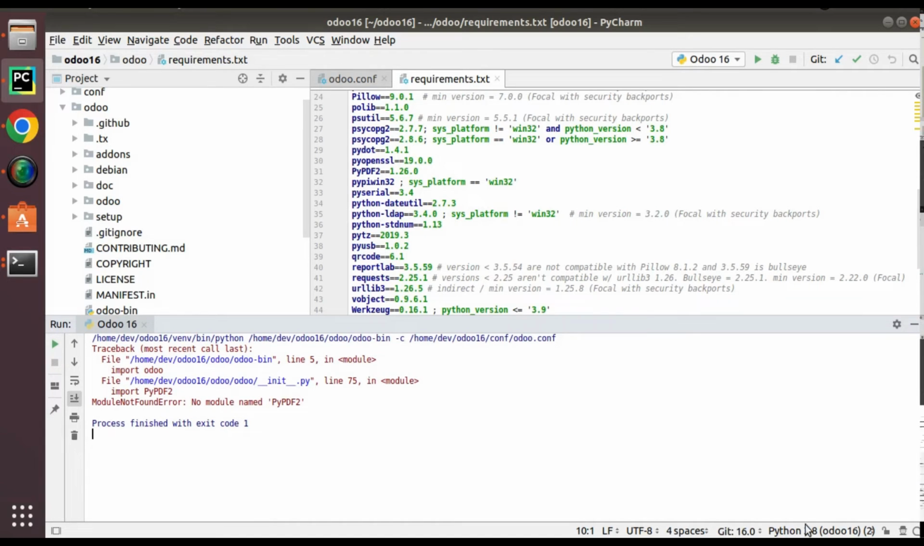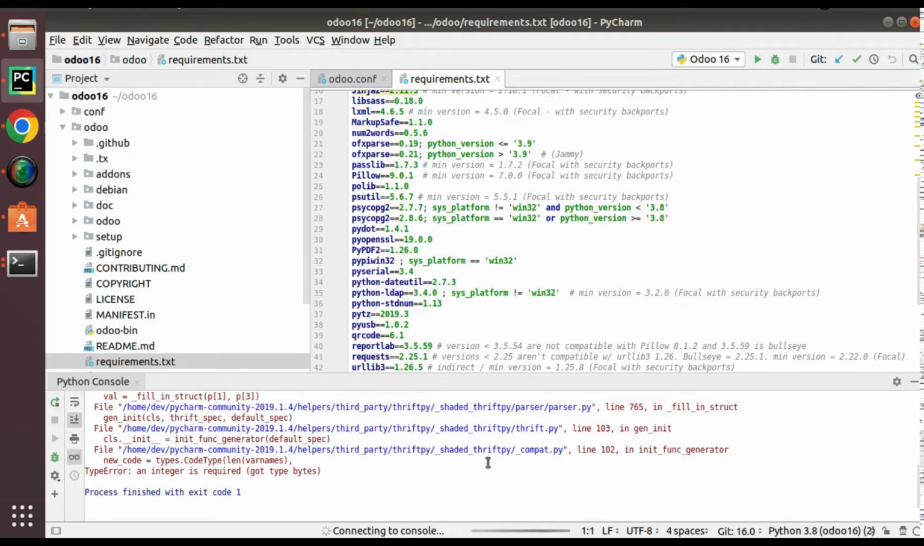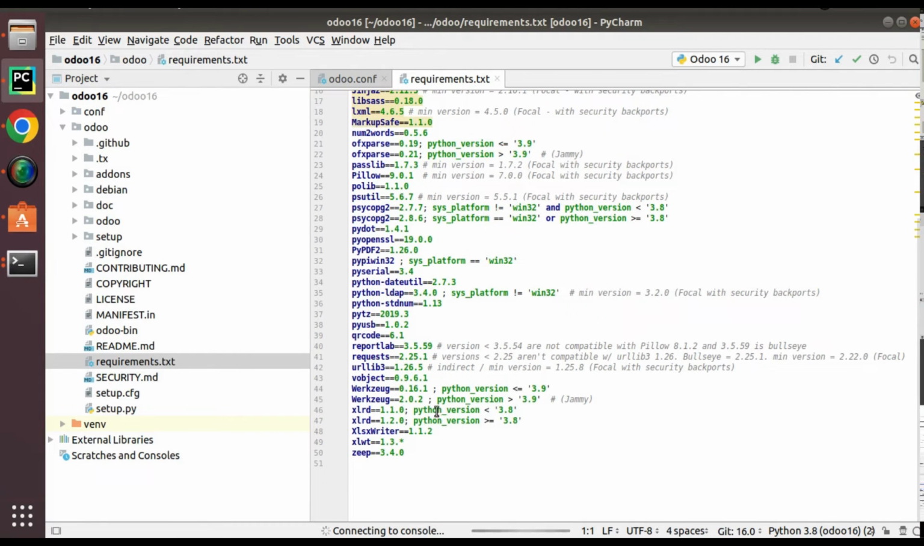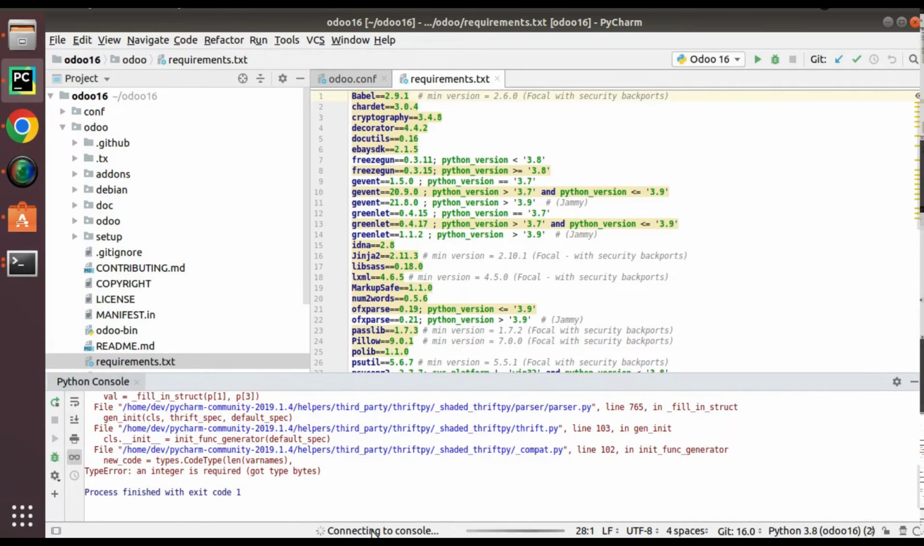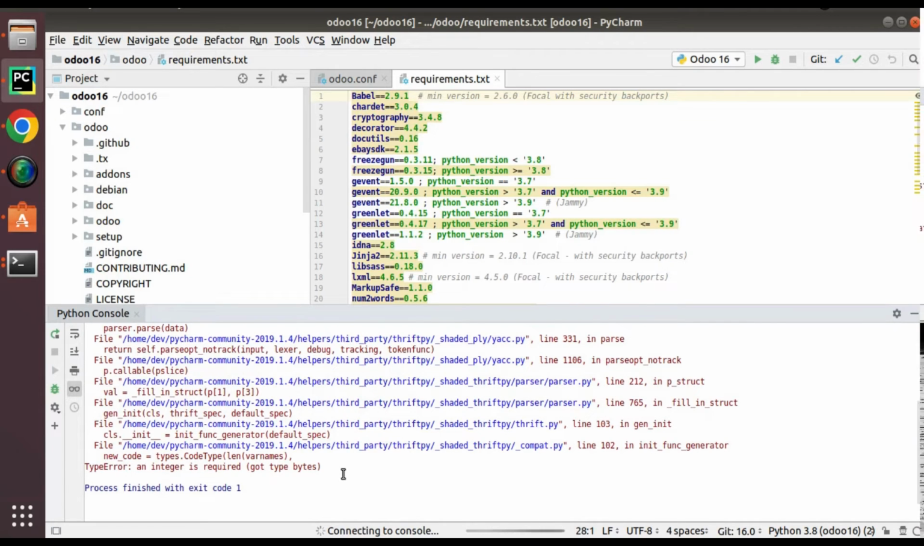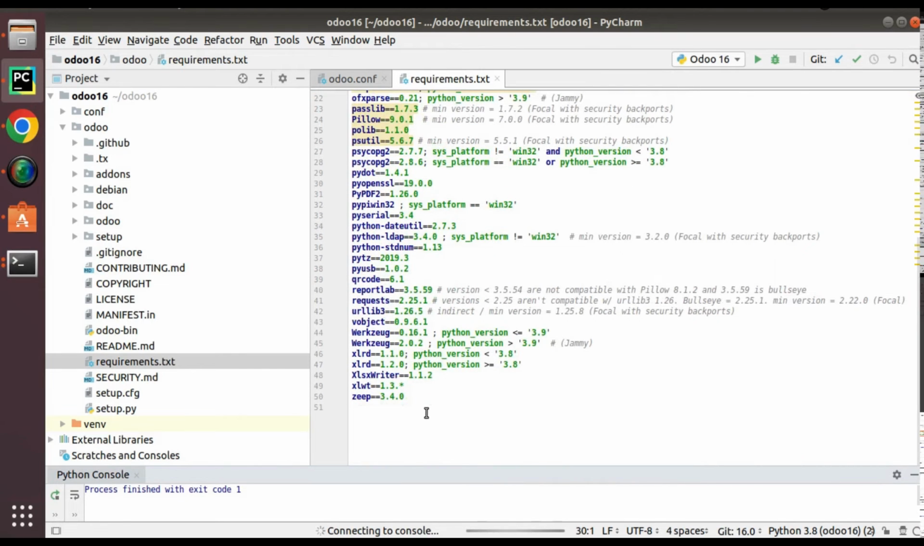So what I'll do is, from the views, tool windows, Python console, and from here... so we have some exceptions here. What you have to do is install all the packages. Connecting to console, let's see what happens. Not sure it's running. You can just run pip install -r requirements.txt. Open your terminal, pip install -r requirements.txt, which will install all the Python packages specified over here.